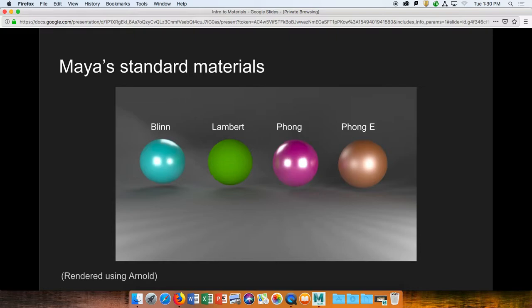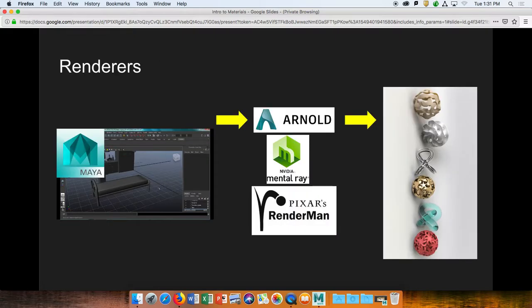And if you see at the bottom, it says that these were rendered using Arnold. And this is kind of where I'm going to talk about what a renderer means. So Maya is really good at modeling and animation and things like that. But when you're actually rendering an image, you're not actually using Maya's software. Maya is actually relying on another rendering package that's built into Maya to generate an image.